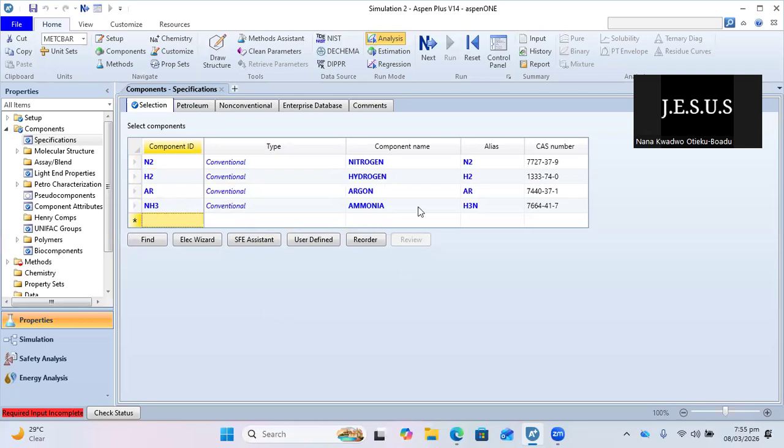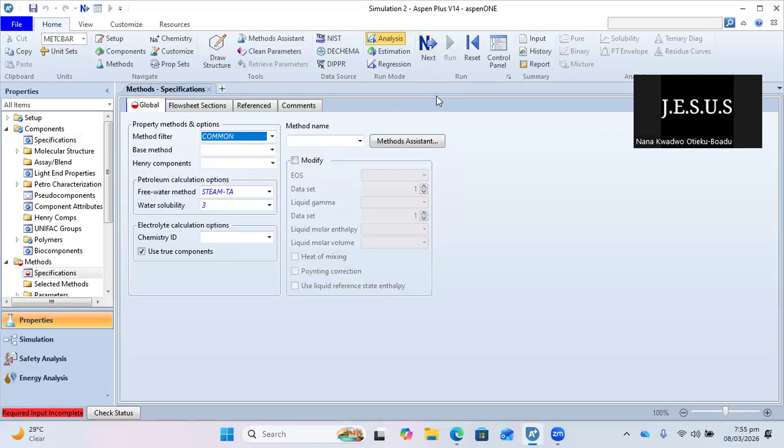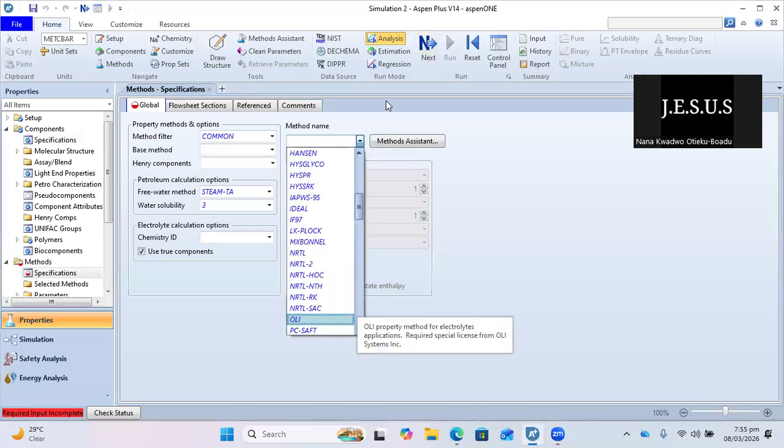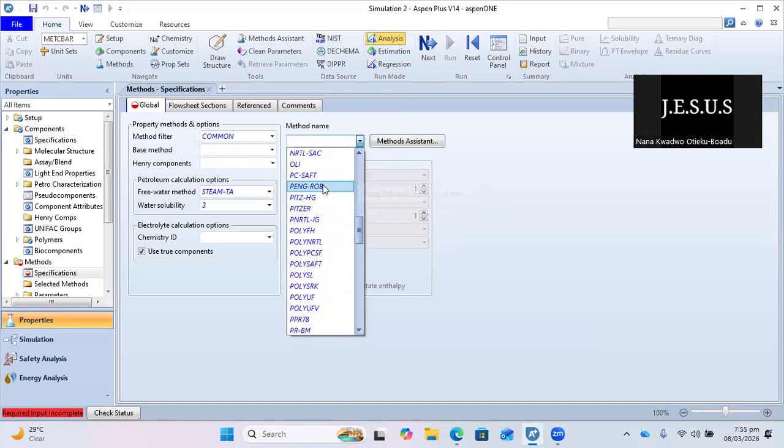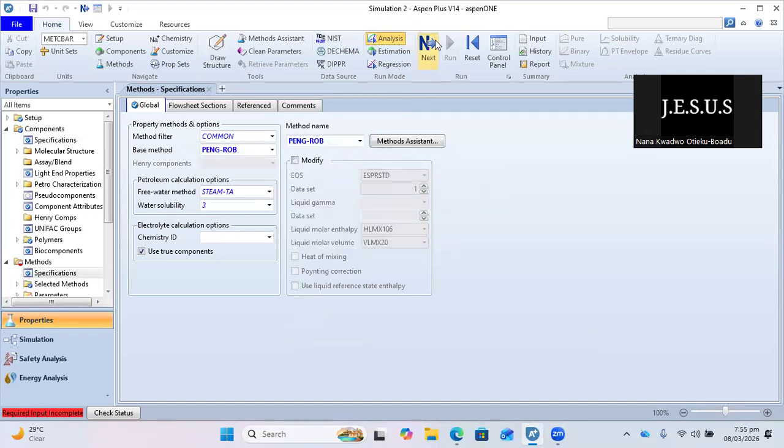And just like we did last week, from here, the next thing is to go to our property methods, to specify our property method. So we'll click on next, and then we can choose a property method. So we'll be using Peng Robinson. So under P, you look for PENG-ROB. We can click on next.